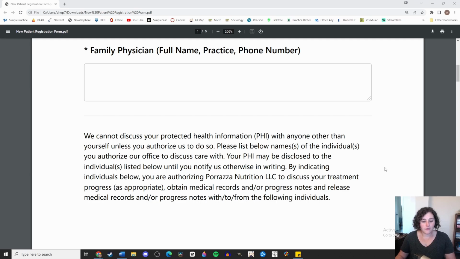One thing that I've done over the years is decrease the amount of documents that I'm sending to patients. I used to have separate documents for consent to connect with their physician or with any other healthcare providers. Now I actually have a section built into this intake form where they indicate which healthcare providers they would like me to speak with. I have a blurb here about how I can't discuss their protected health information with anyone unless they authorize me to do so.